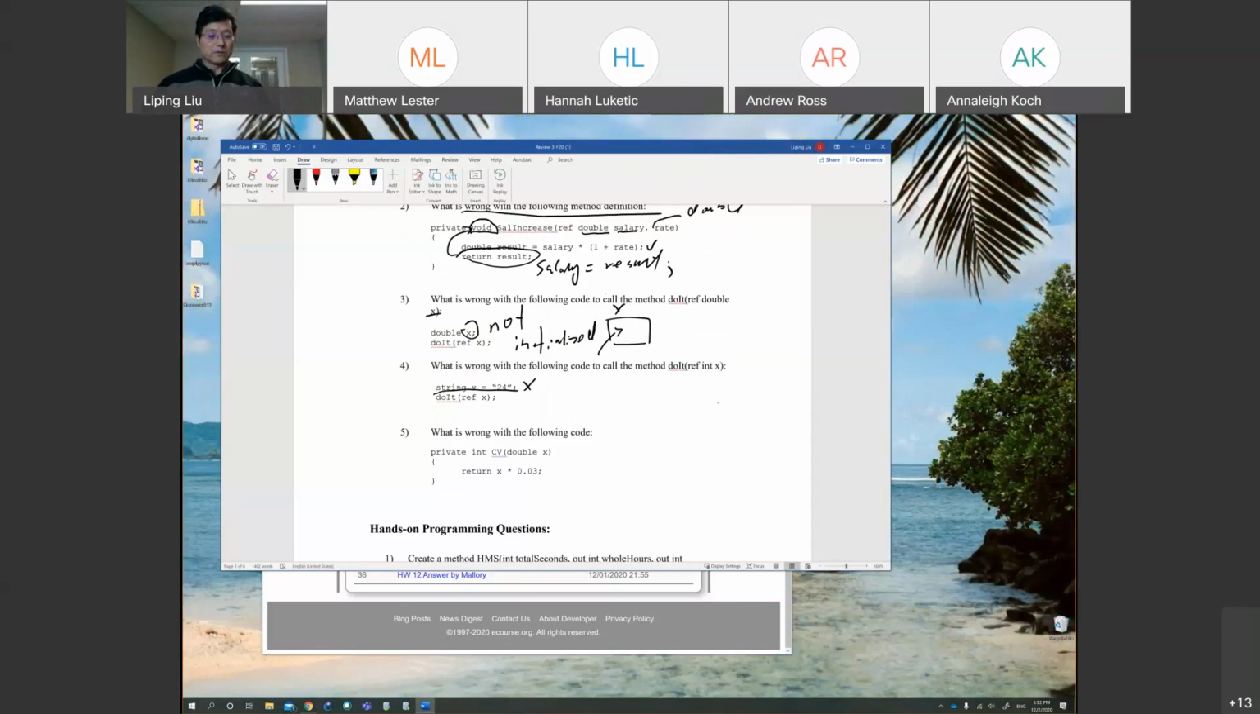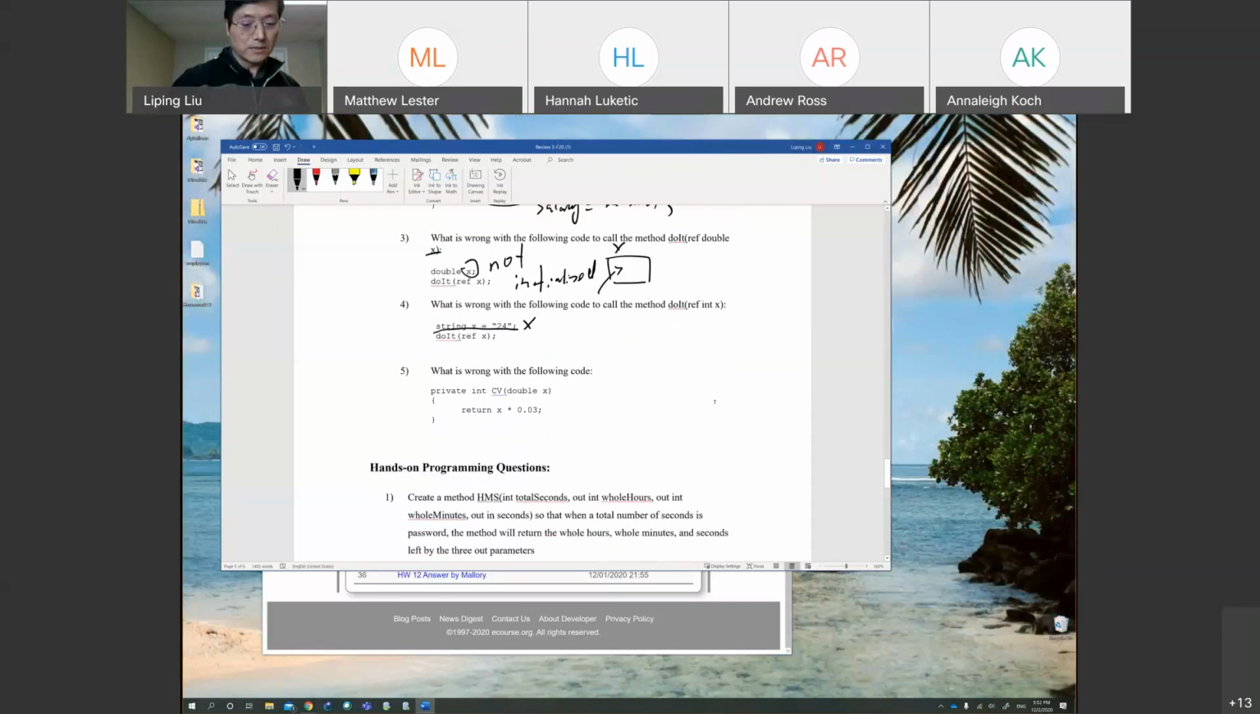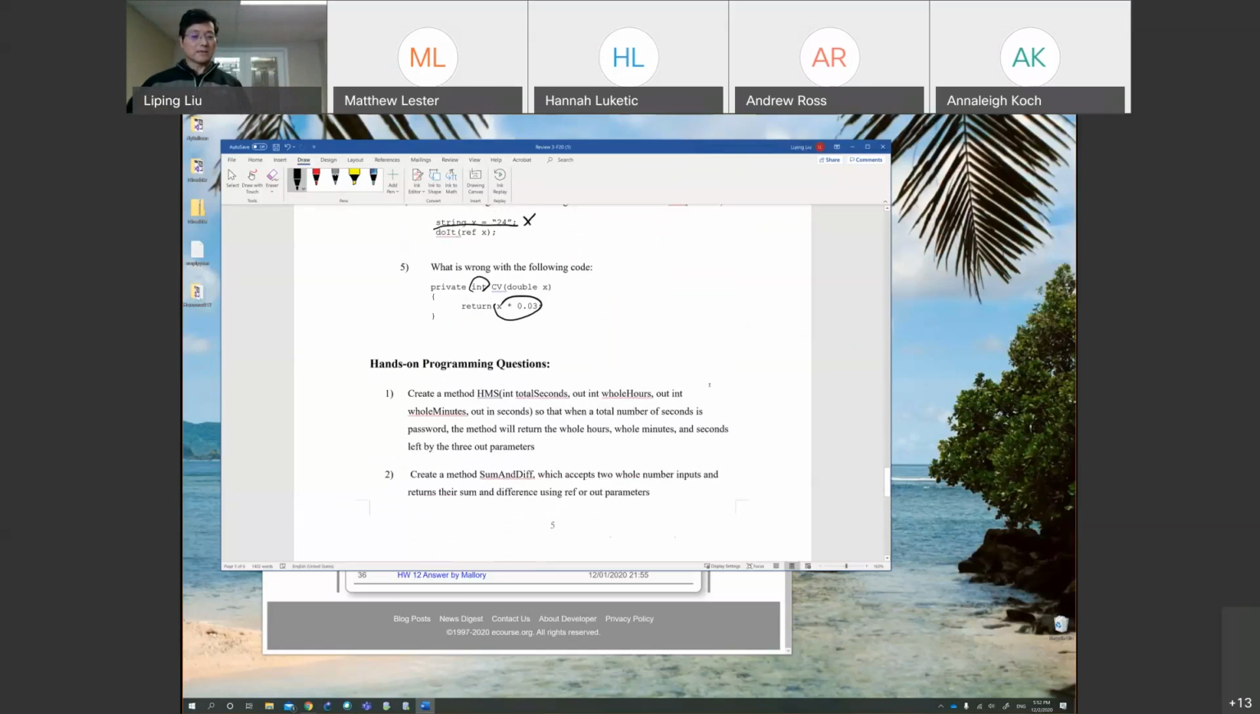And question 5, what's wrong with the following code? I think this is the one we did in the previous class, previous review. So you are returning an integer, but this is not an integer here. See that? So that's wrong. All right, hands-on programs.